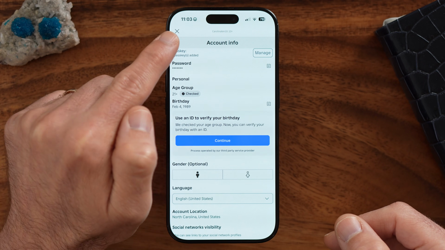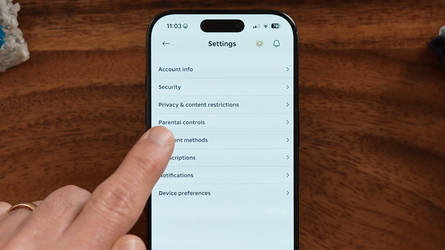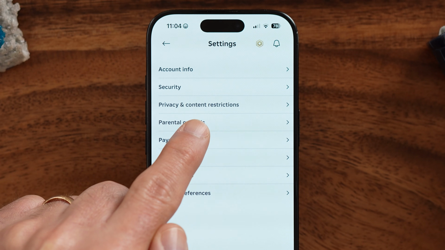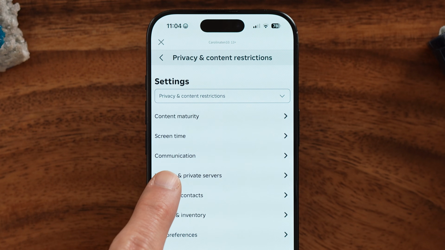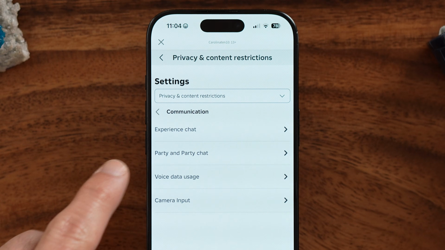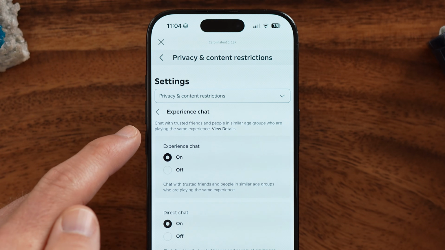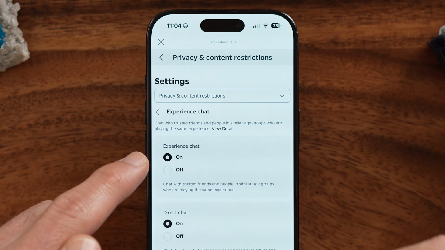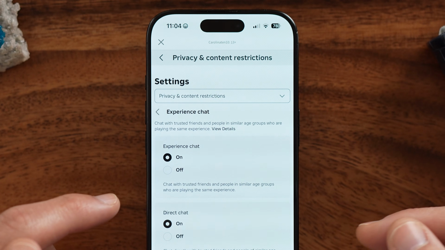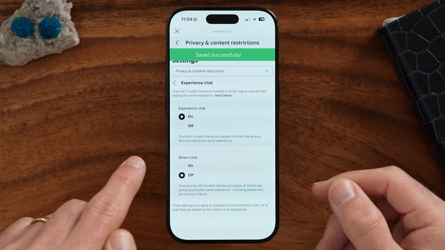Tap the back arrow at the top left. And next, we're going to tap on privacy and content restrictions. Tap on communication. Tap on experience chat. You can see it says chat with friends and people in similar age groups who are playing the same experience, aka the same game. If this is turned off, just toggle it on.